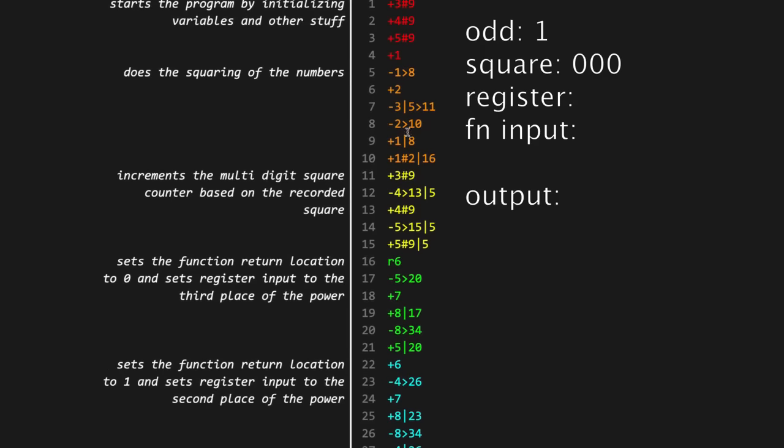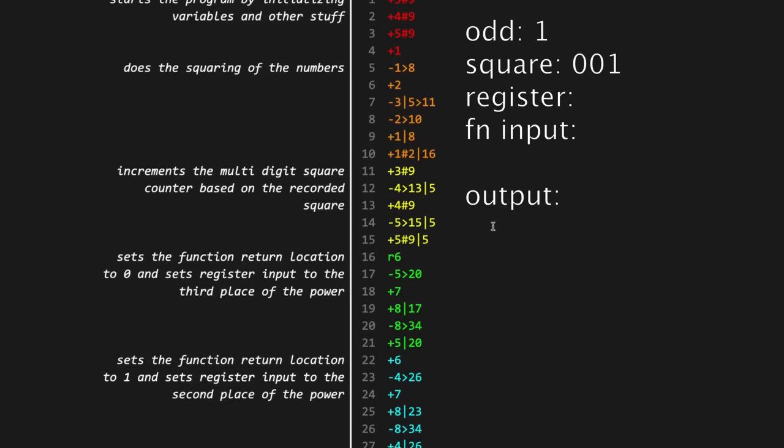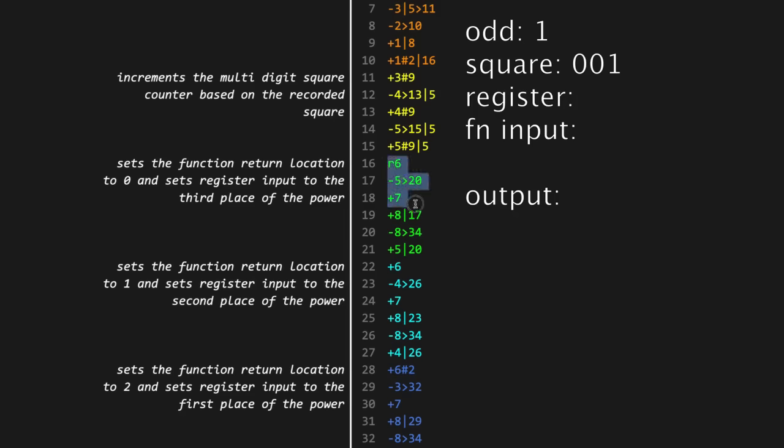Next, we add the odd number we have to the running square number. This number is stored as 3 separate digits and makes use of rollover checks to carry a 1 for the addition. We then head to this section of code, which basically acts as a function call. It sets the register variable to 0 to signify where the function was called in the code, and then sets the input to the function to the first digit of the square number.